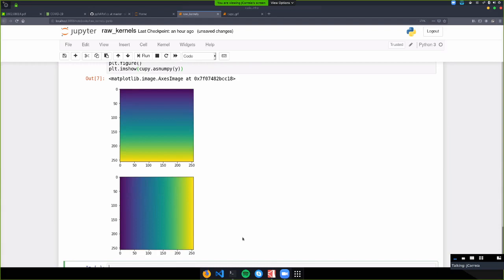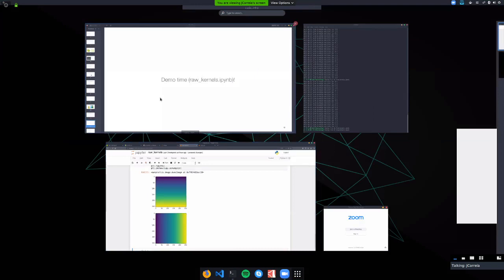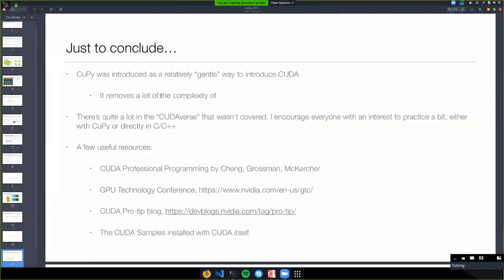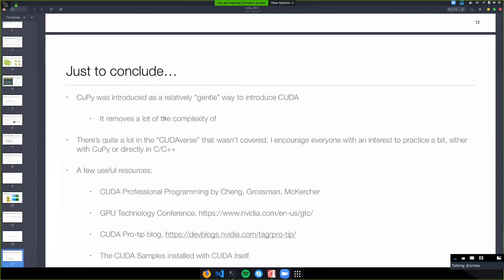So, just to conclude a little bit, CuPy was introduced as a gentle way to introduce CUDA. It removes a lot of the complexity, as you saw. So even these relatively simple examples can be complicated, even for myself. I never enjoyed reading the matrix transpose.